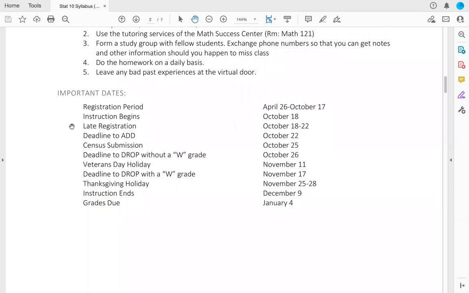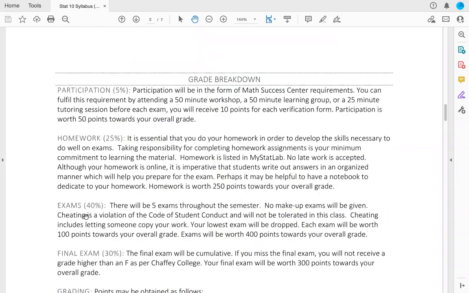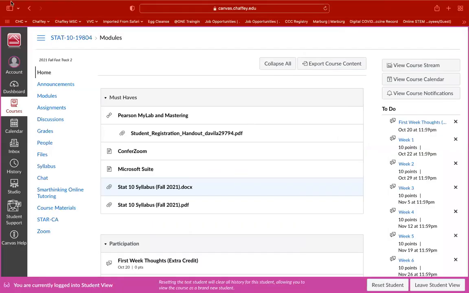Important dates. So you can find these also on the, not Canvas, the chafee.edu page under calendar or academic calendar, something like that. But these are all the important dates that you guys are going to see for the class. Now we have our grade breakdown. So participation will be in the form of the Math Success Center requirements. So I'll show you guys exactly how to get there here in a minute. Or, you know what, let's do it right now.